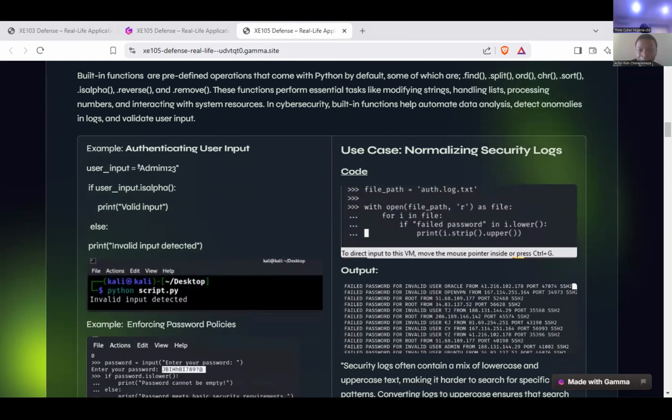So we say user input is equal to admin123. If user input is alpha, so we are checking if this input here is just alphabets. That's what this isalpha does. So we say if user input isalpha, print valid input, else print invalid input detected. As you can see from the output, it says invalid input detected because this has alphabets and it has numbers. So it's not just alpha, so it is false, which is why we got invalid input detected.